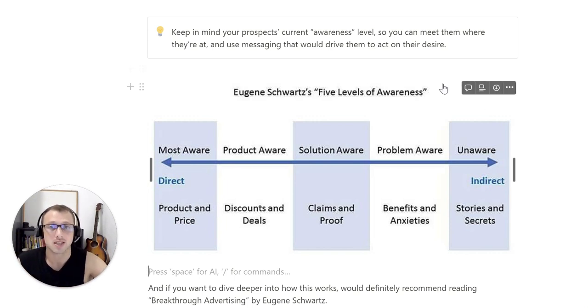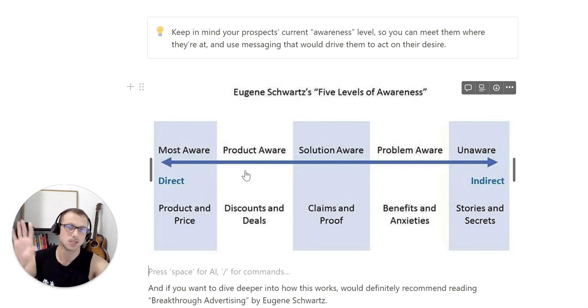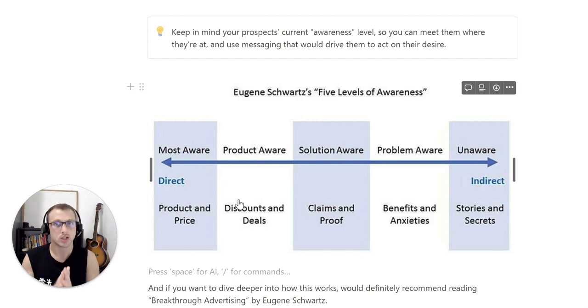If they're problem aware, let's say they have a problem, but they don't know that a solution exists, then you would focus on benefits and anxieties and then introduce solution, claims, proof, etc. and move them to the most aware. Now, the majority of you would be in the latter 3 stages, which is people that are solution aware, product aware, and most aware.